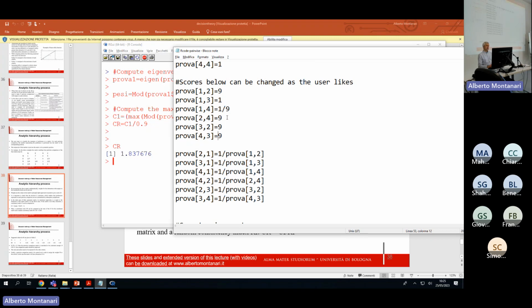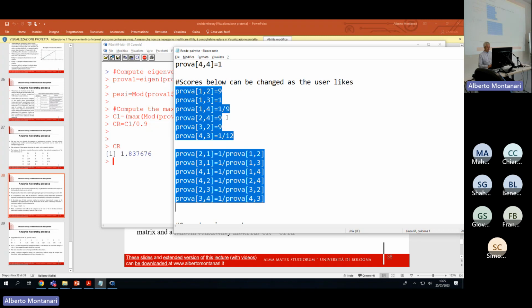1, 1. 1 over 9. Yeah, I think 1 over 9, let's see, because if this is more important and less important, this one I think should be less than 1. Do you agree? 1 divided by 12, maybe. Let me try in this way, okay? Let's try mathematically.